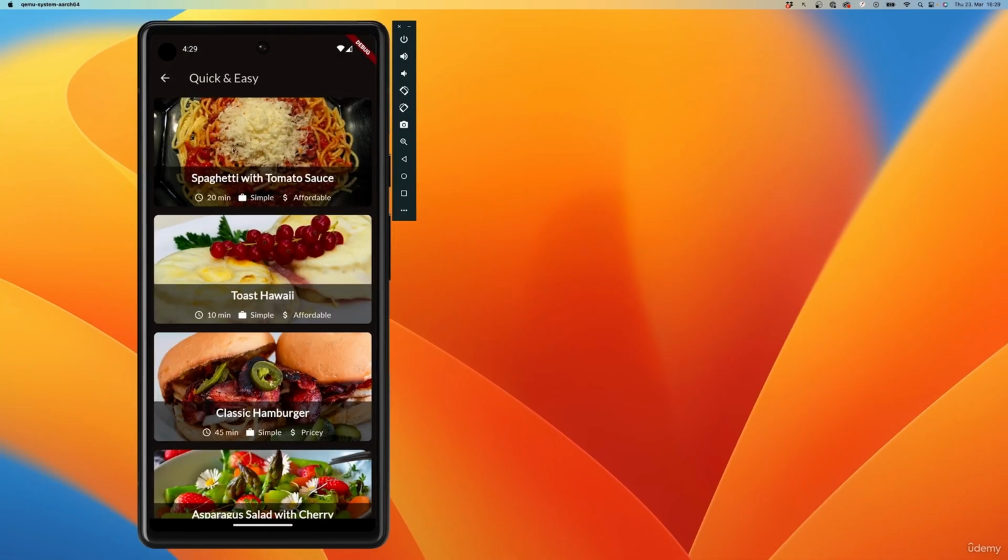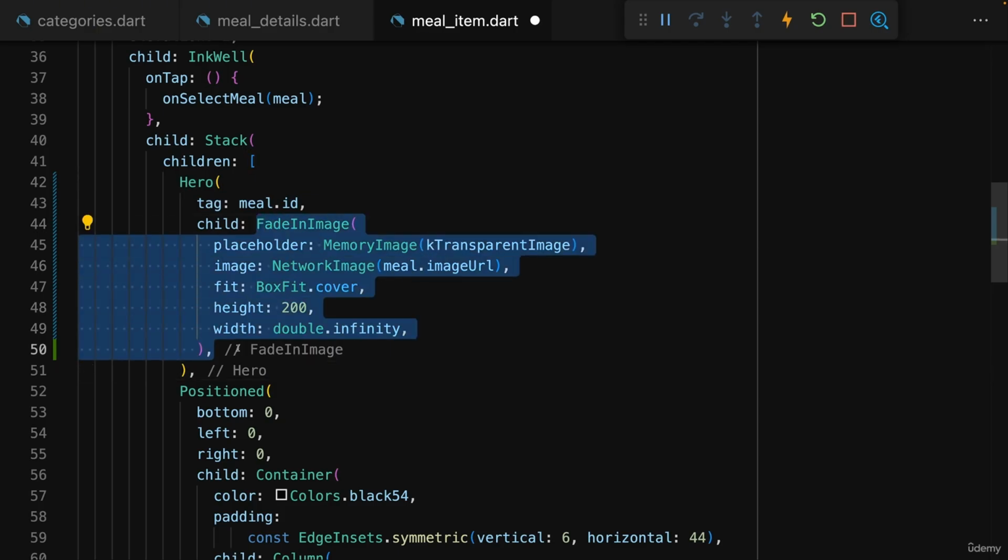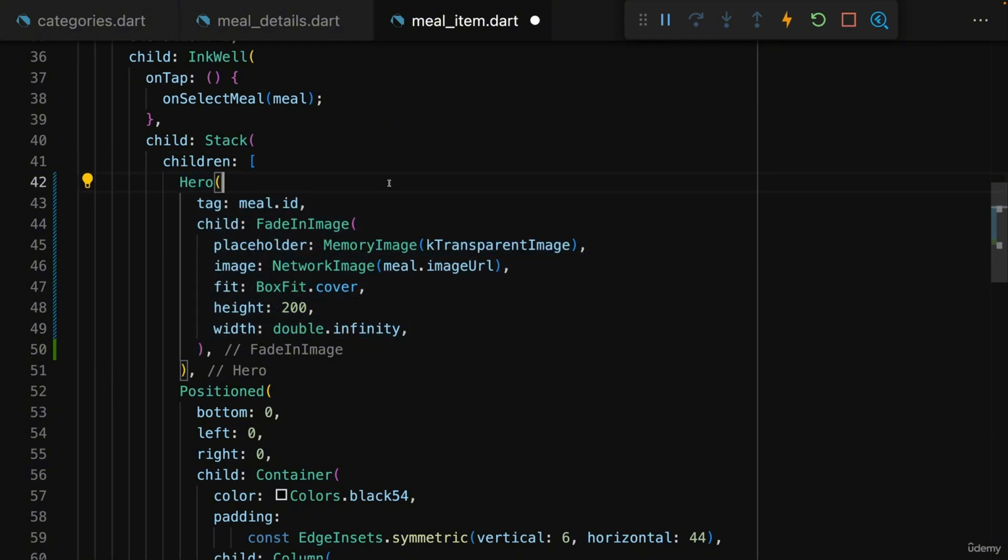And of course here I have multiple meals and multiple images. So therefore, every image should get its own tag when wrapped in hero, and the ID is unique per meal and therefore is the perfect tag per image. So that's the first step. We wrap the widget that should be animated, and you're not limited to images, by the way, though images are a common case. But you wrap that widget that should be animated with hero and give it a tag.